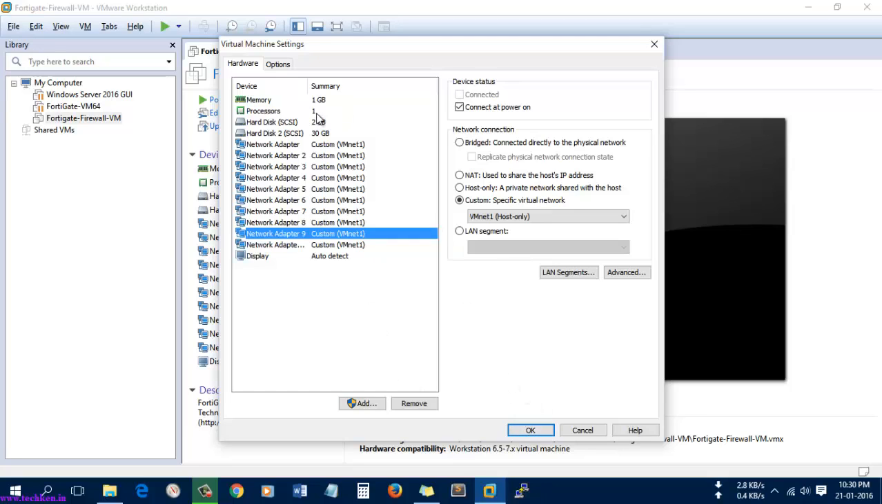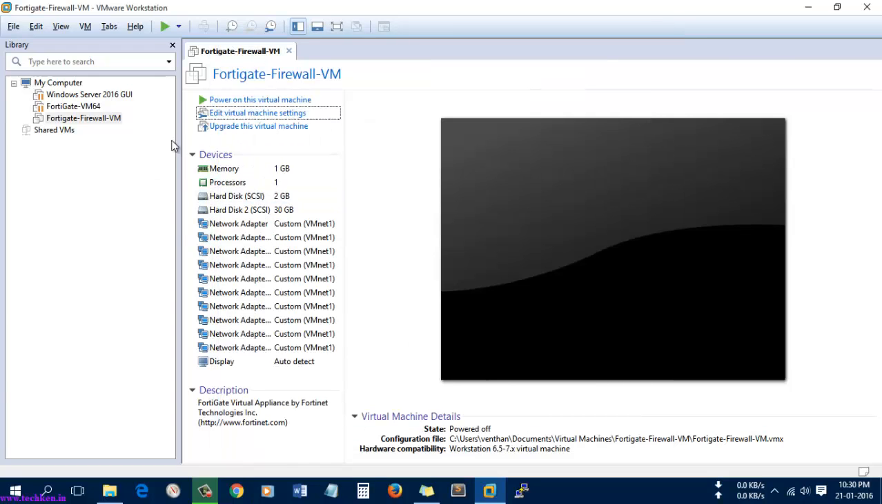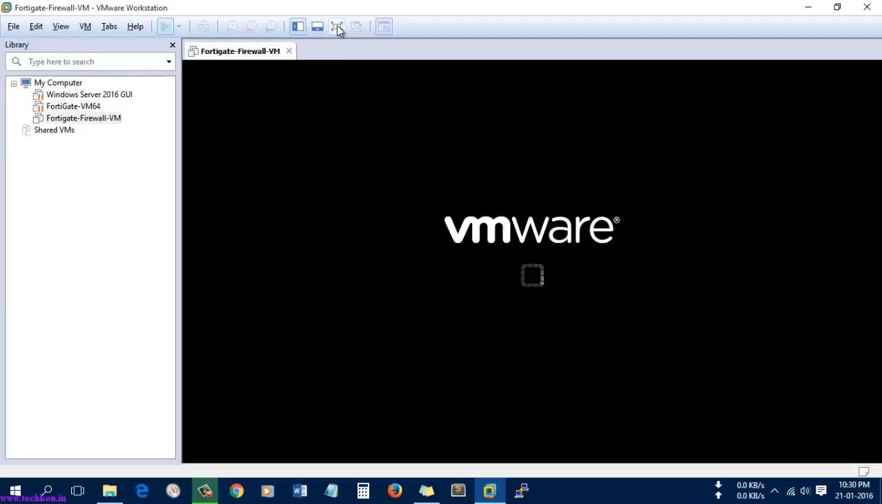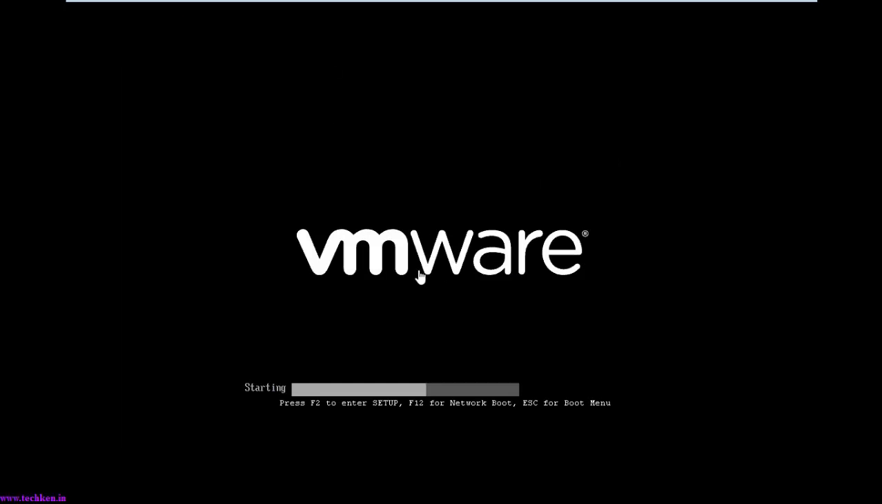So select and make sure that you have 1 GB of RAM, one processor, and 2 GB SCSI hard disk, and the hard disk 2 is 30 GB. And make sure this option was enabled, that is connected at power on, and select OK. Now you can start your virtual machine. I'm going to the full screen.